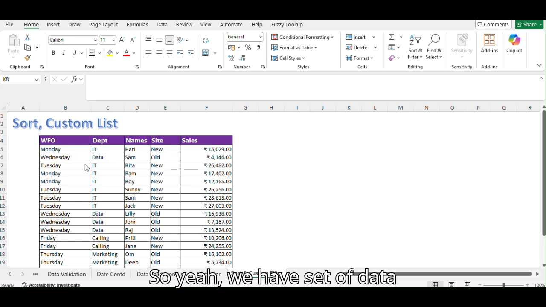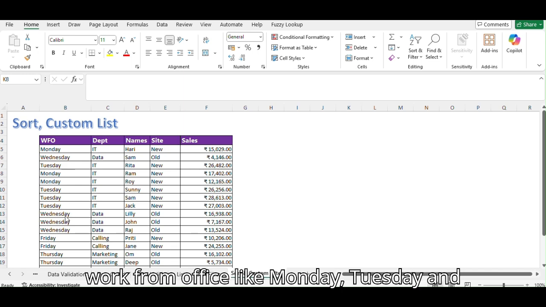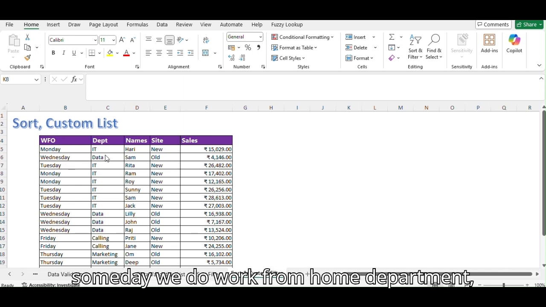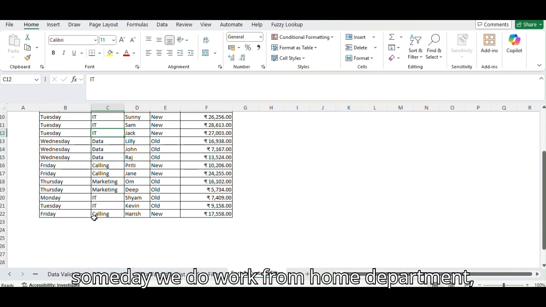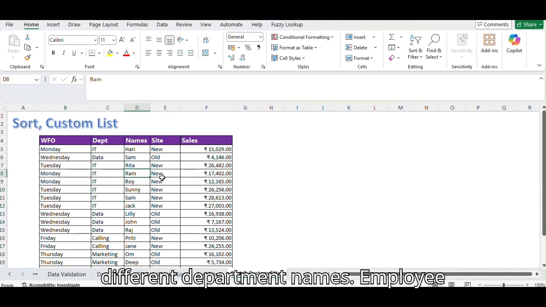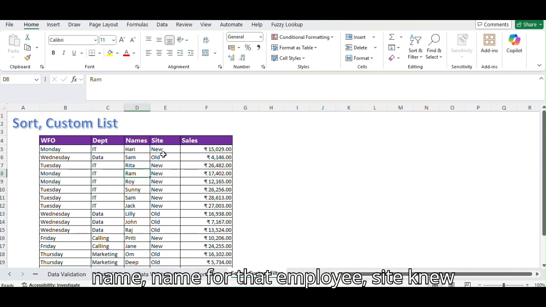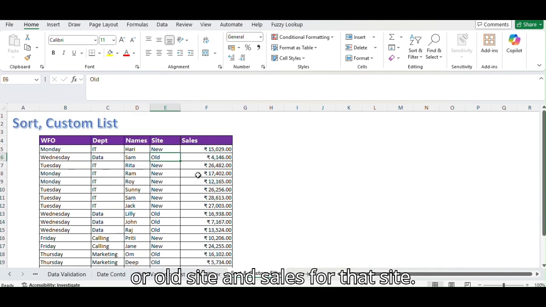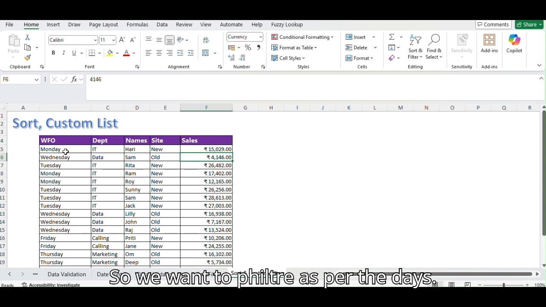So here we have a set of data having work from office. Some days we work from office, like Monday, Tuesday, and some days we work from home. The columns are department, different department names, employee name, name for that employee, site, new or old site, and sales for that site. So we want to filter as per the days.